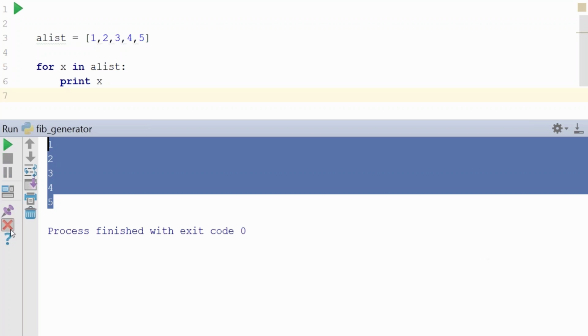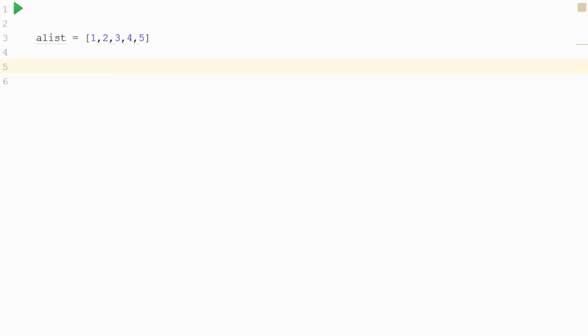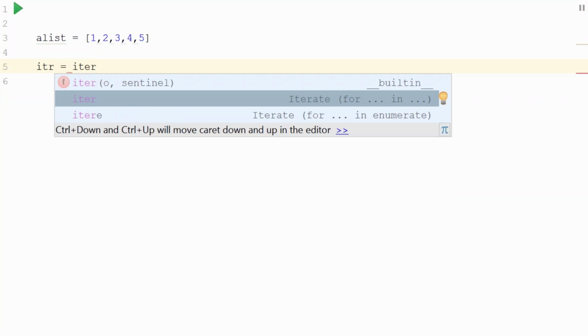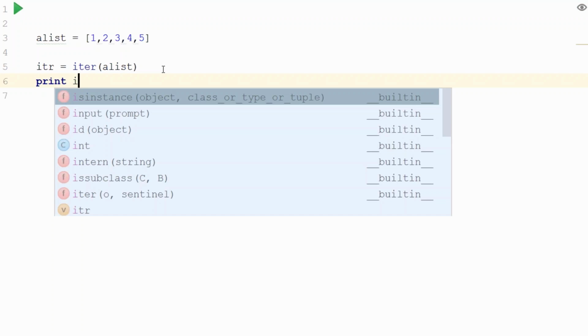If we use iterators instead, let's see how to initiate one. Let's say itr is my iterator object. To create an iterator object, we use a function called iter. It takes the name of the object we are passing, so we are passing a_list, which I would like to convert into an iterator. The iter function takes the list and converts it into an iter object. Let's print this itr.